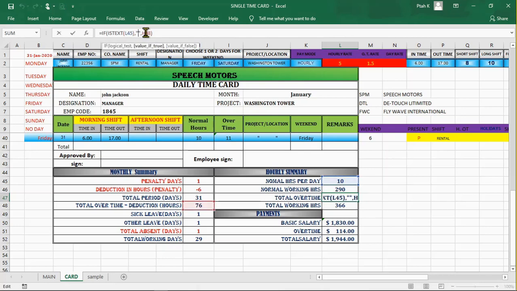Otherwise, if there is any digit there, if there is something in L45, you will see that L45 contains the number for normal hours. Then take H48. H48 has the name for the overtime. That is the overtime we are referring to. So you can click enter.